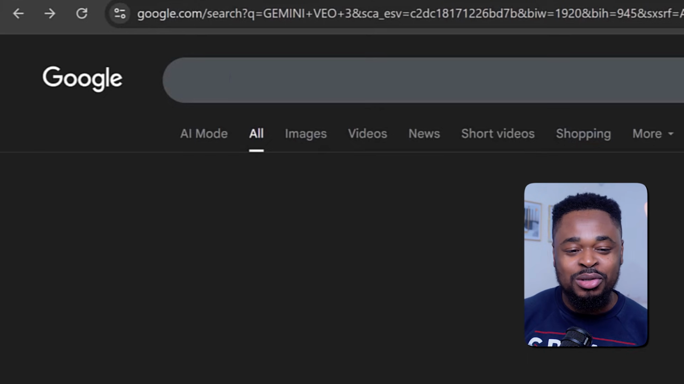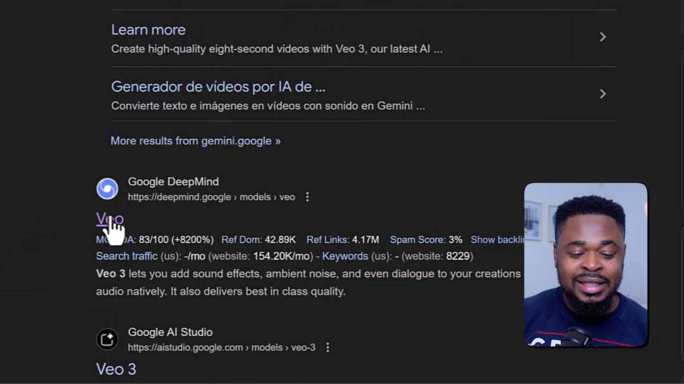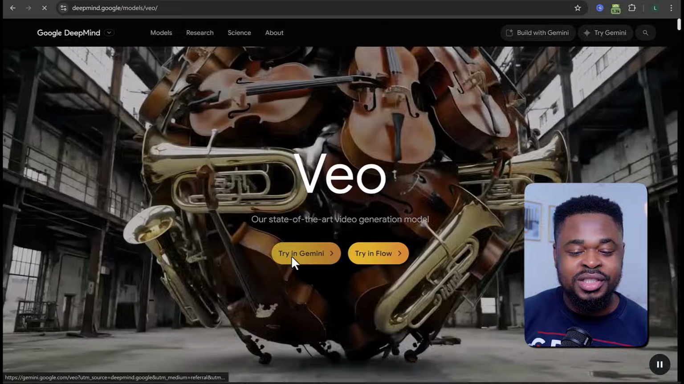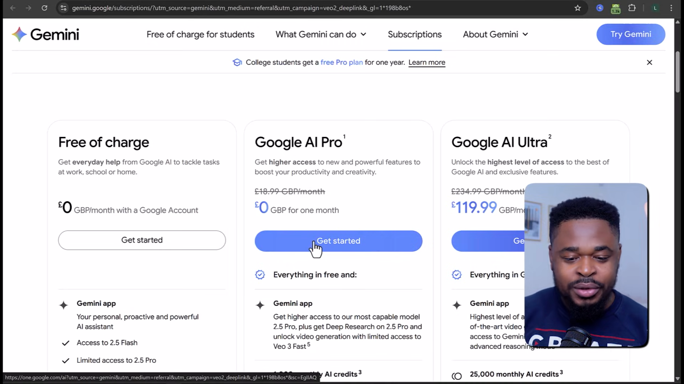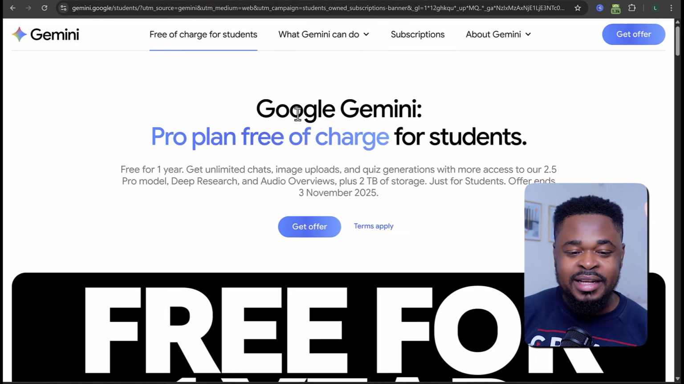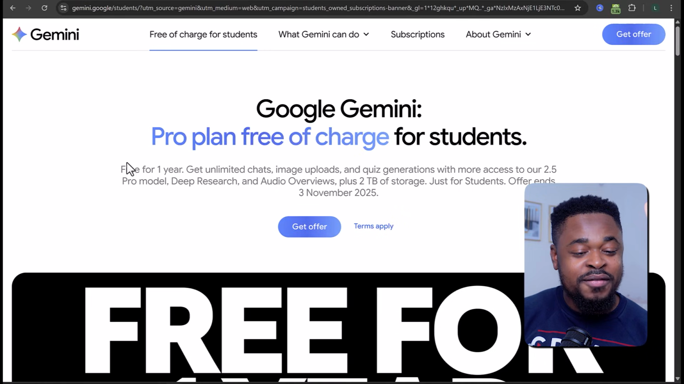Let me show you. So you're going to go to Google and search for Gemini VEO 3. And then you click on this link here, this Google DeepMind, and then click try in Gemini. And then if you scroll down, you see that if you come through this way, you're just getting 1 month free. But do this instead. And then here it says college students get a free pro plan. So we'll click on this, learn more. And then here you can see pro plan free of charge for students, free for 1 year.